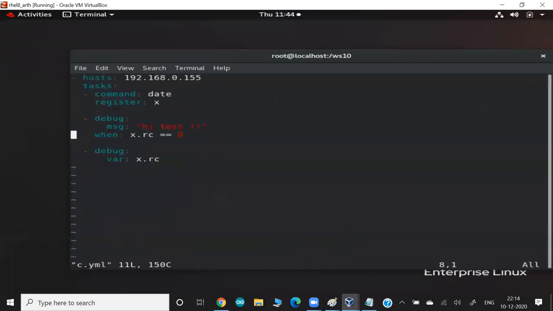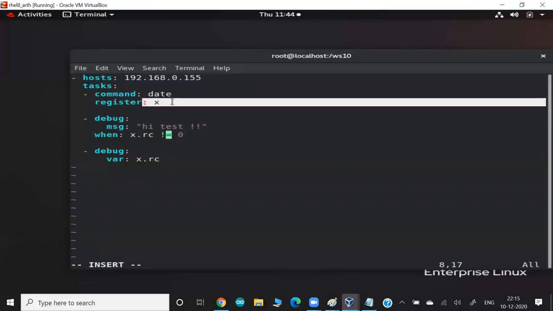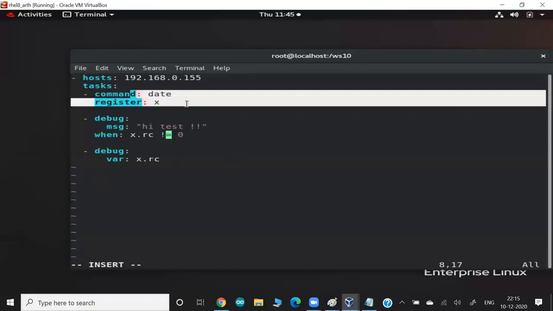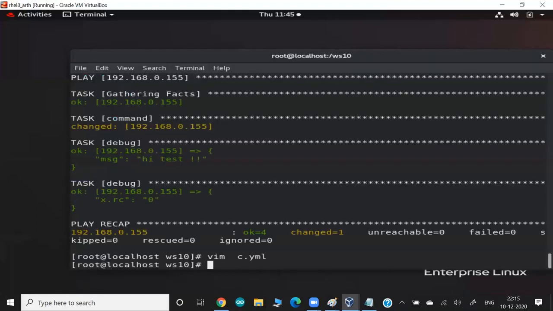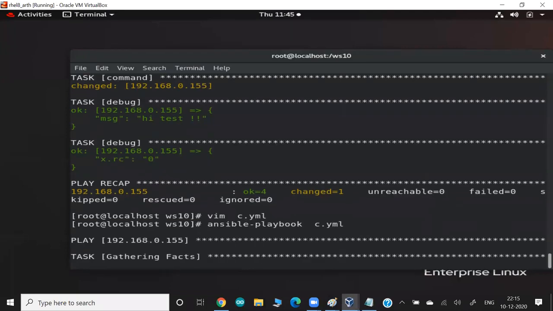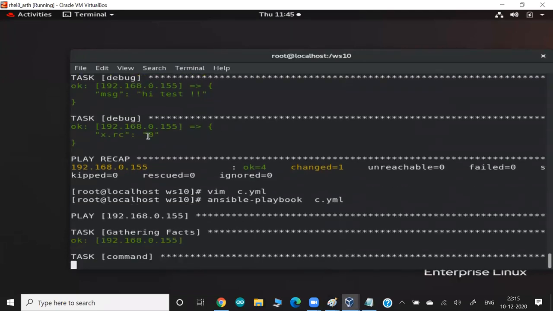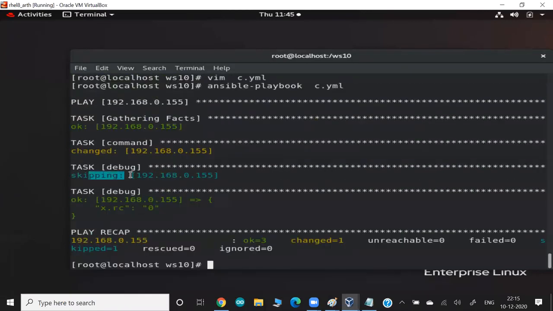But if I change my code a little bit, let's say I write not equals to, it means you only run this task when the value is not equal. And when the rc value of x is not 0, when x.rc is not 0, it means this command or this task failed. But by the way, in this case it won't fail. So what will you see here? You can see that this time this task was skipped.